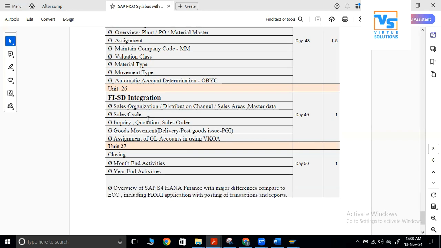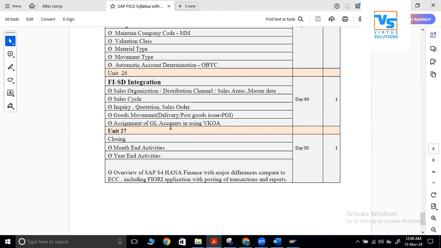Here all the activities we are going to do in sales and distribution as well, like inquiry, quotation, sales order, then delivery, then billing. After billing, data will come automatically into FI, and from FI the payment would be done. So all this we are going to take care of. Okay, great.